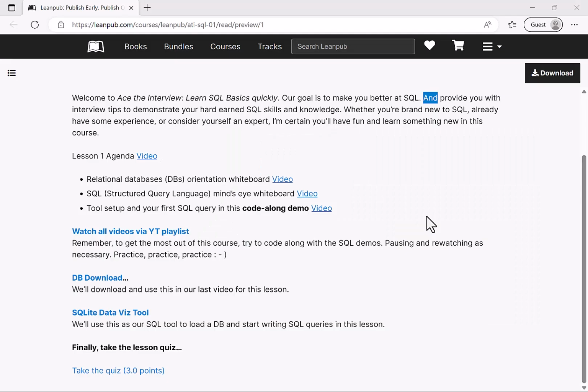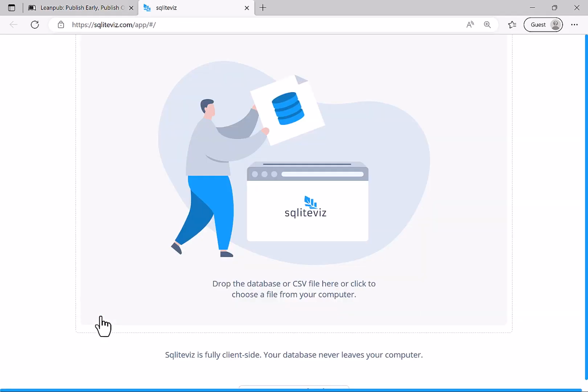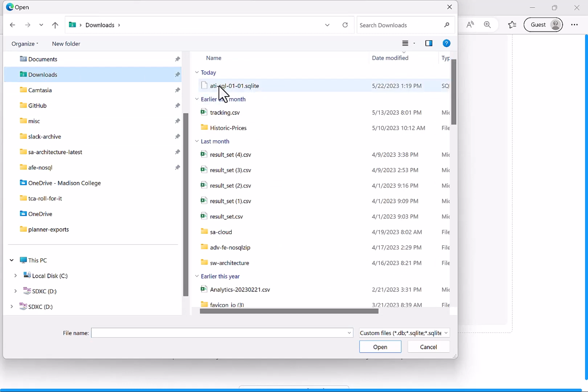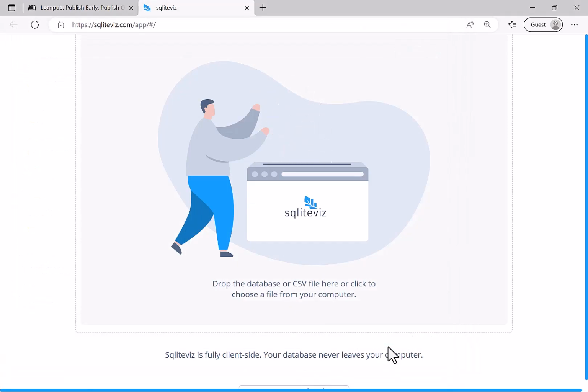But without further ado, let's come back here. We're going to press the SQLite DataViz tool. It opens up in a new tab. You can do drag and drop. It talks about that, but I like to just click here, right? So we can just click anywhere on this picture and it will prompt me to open up a file. It does take comma separated value files or SQLite files, right? So the file we just downloaded is probably in my downloads folder. I probably have multiple copies of it here, but you can see today I downloaded this ATI SQL 0101 SQLite file. So let's get that opened in our tool of choice.